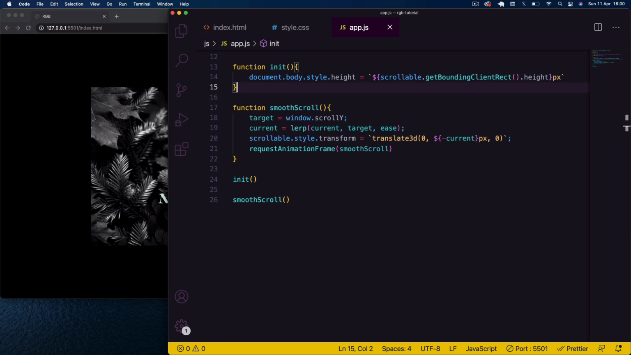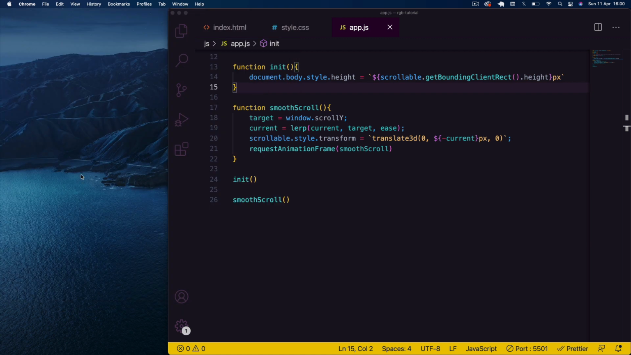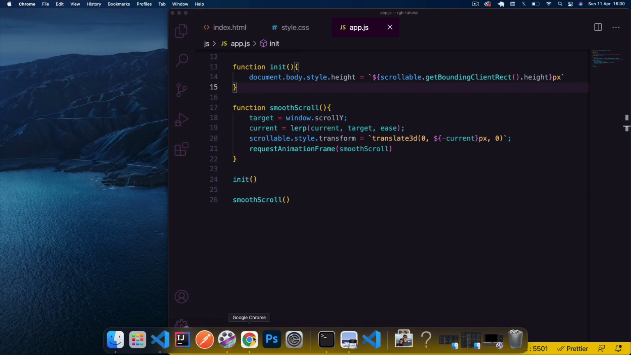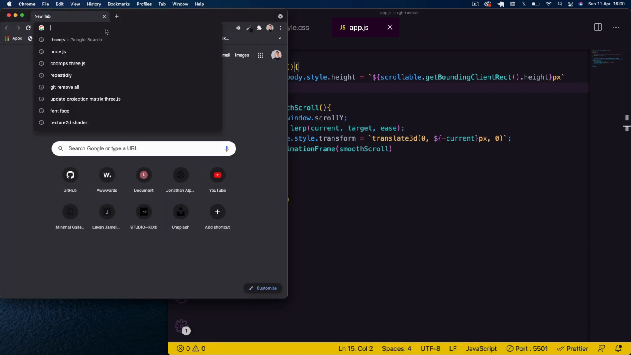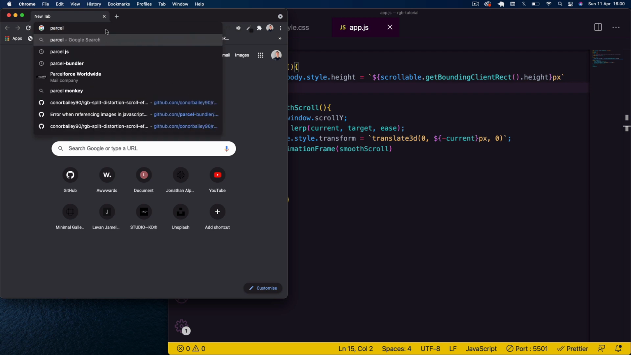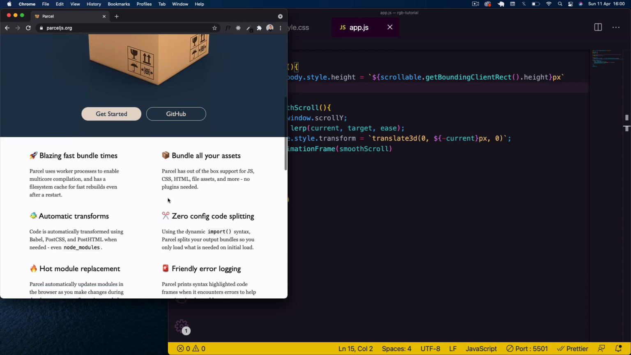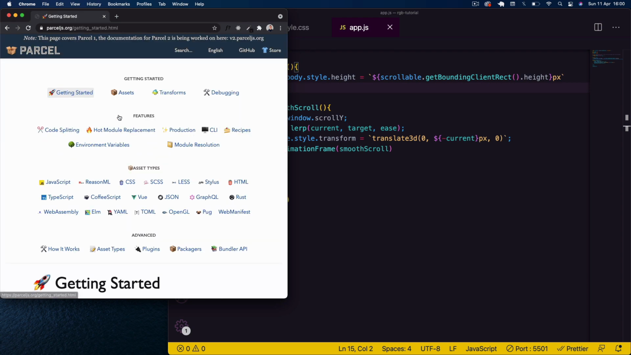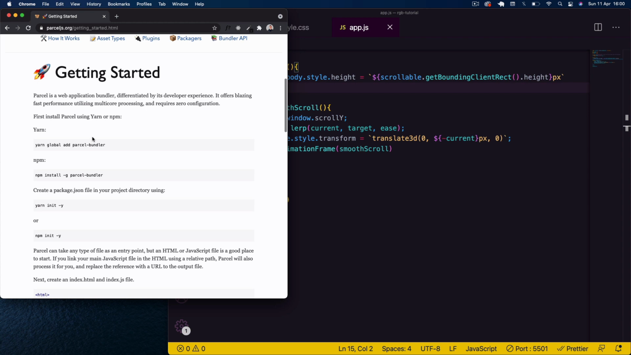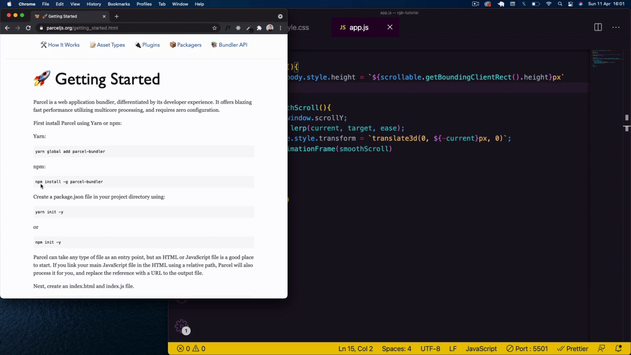Okay, that's the smooth scrolling done. Now we want to implement some three.js. What I'm going to do is close this down, because this is another tool you're going to need to have installed. It's called Parcel Bundler, or just Parcel.js. Just install this globally. If you follow this getting started, you just do an npm install. I've already got this installed, so I'm not going to do it.